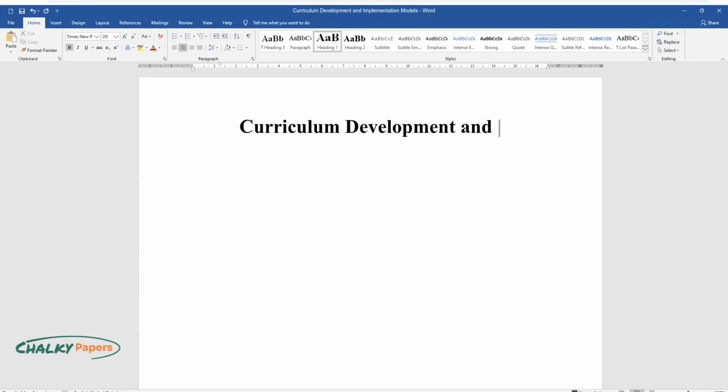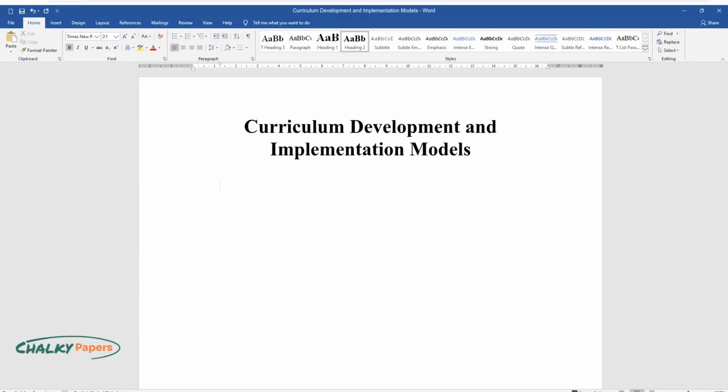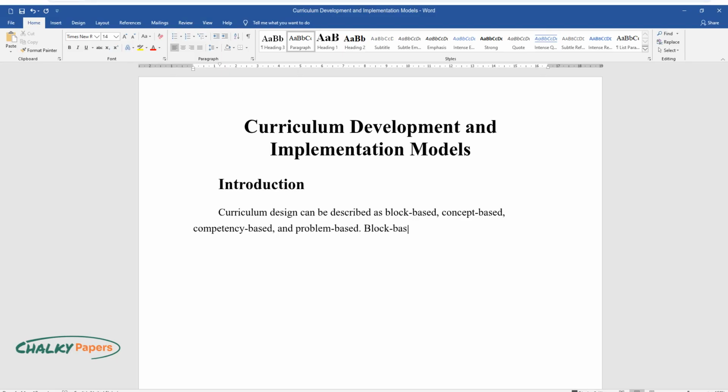Curriculum Development and Implementation Models. Introduction. Curriculum design can be described as block-based, concept-based, competency-based, and problem-based.